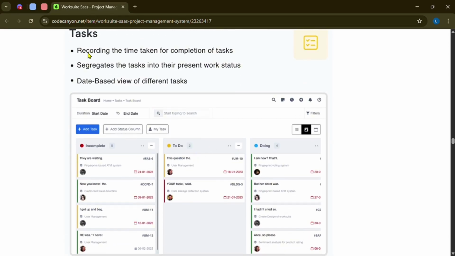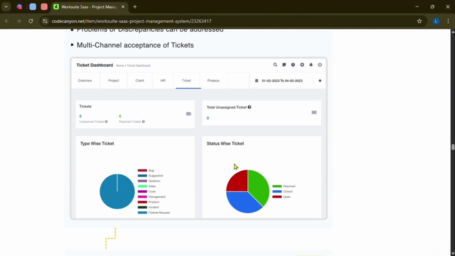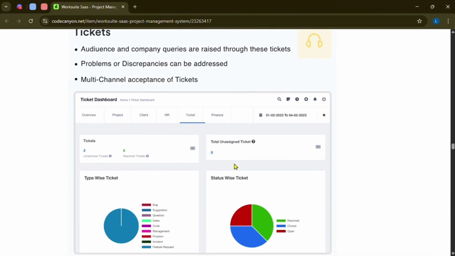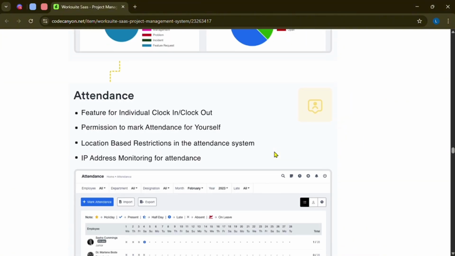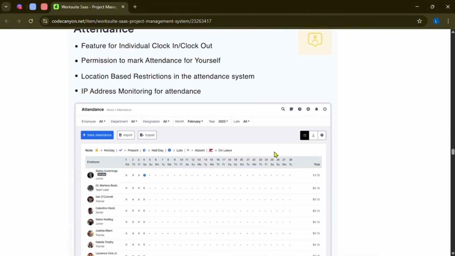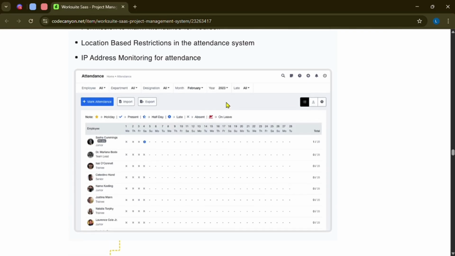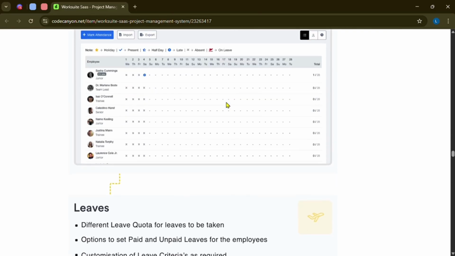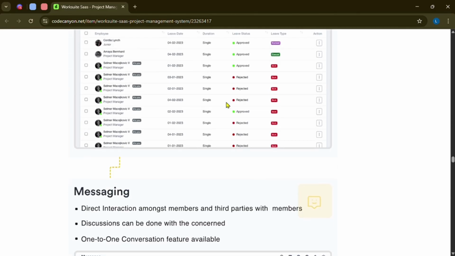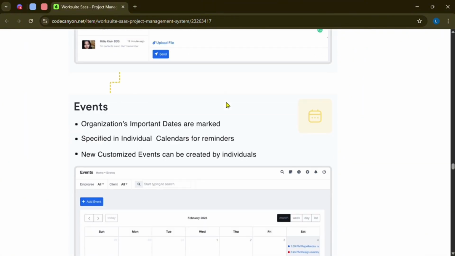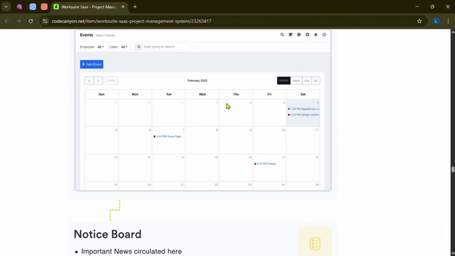We also have tasks here, where you can record the time taken for completion per task. Then we also have tickets, where the audience and company queries are raised. We also have the attendance of your colleagues. We also have their leaves, messaging and events.